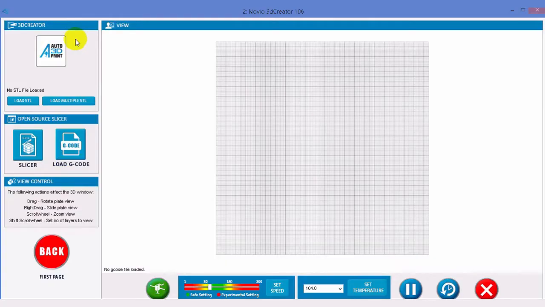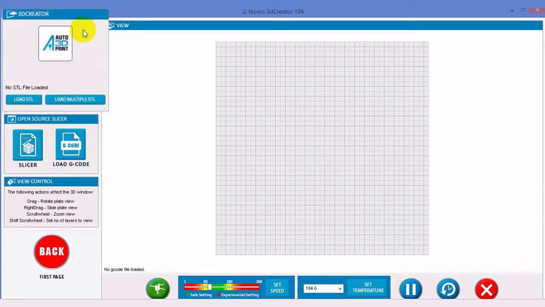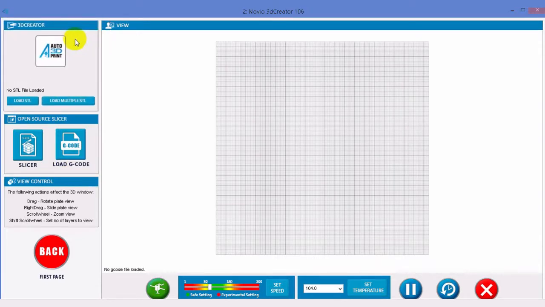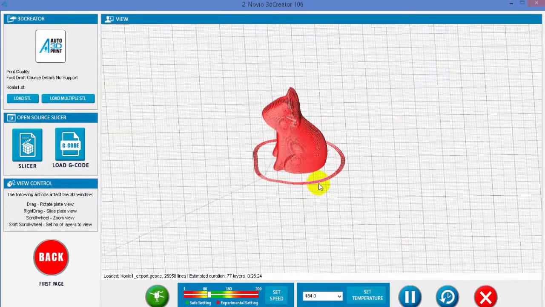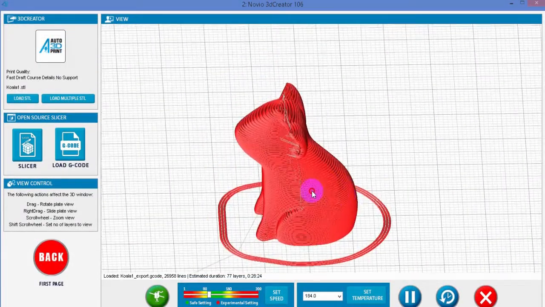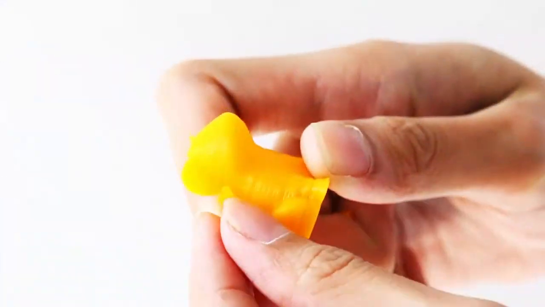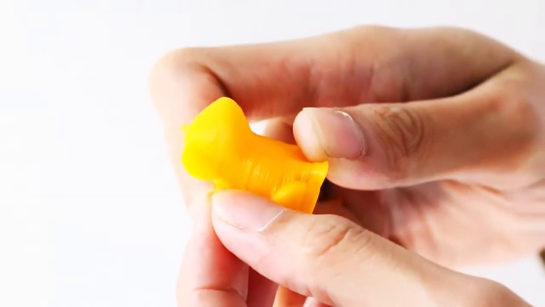Now we're going to navigate the discussion to the second window of the 3D Print Creator software. 3D Creator section. This is the section wherein the user can choose the desired print quality of the object through the Auto 3D Print and the Load STL file.